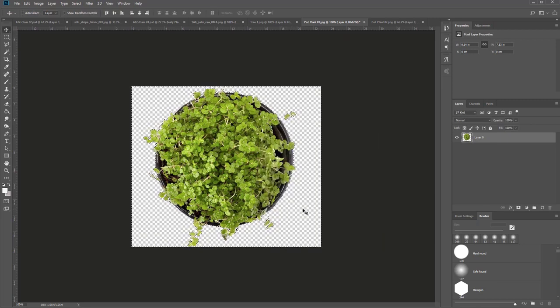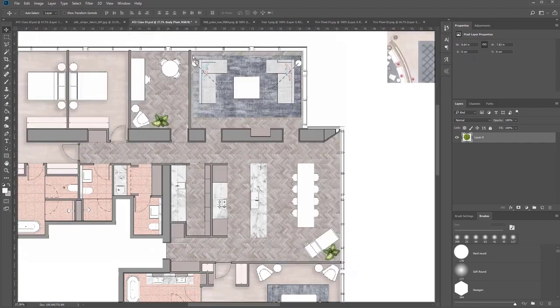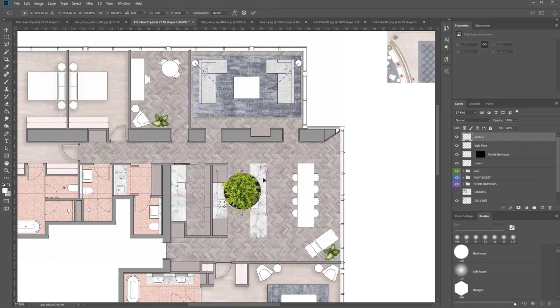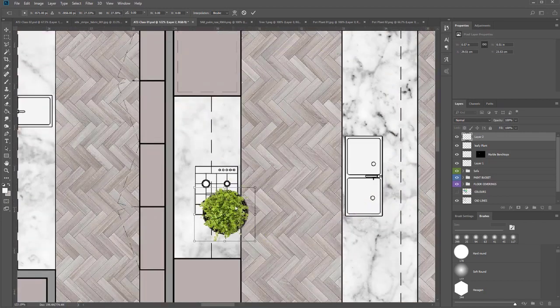I hit delete on my keyboard and then Control D to deselect. Now I've gotten rid of the white background. I'm left with basically a PNG image. So now using my move tool, I can click and drag this into my project file that we were just in. And there's our second pot plant. So I'm going to shrink this right down. Use shift on my keyboard, zoom in.